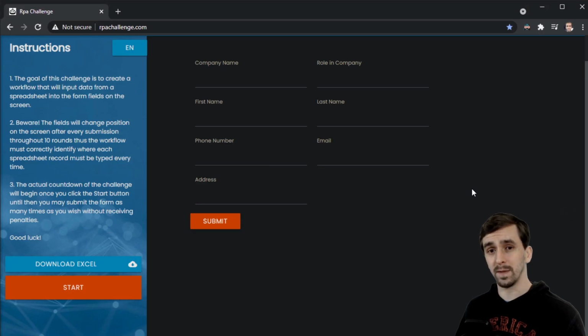Before I start development, let me tell you about the website. RPAchallenge.com is a website where each time the page loads, the fields change location. And that's something that we can test ourselves as developers, as well as test RPA tools, to see if we're capable of automating a website even when the fields change location from time to time.